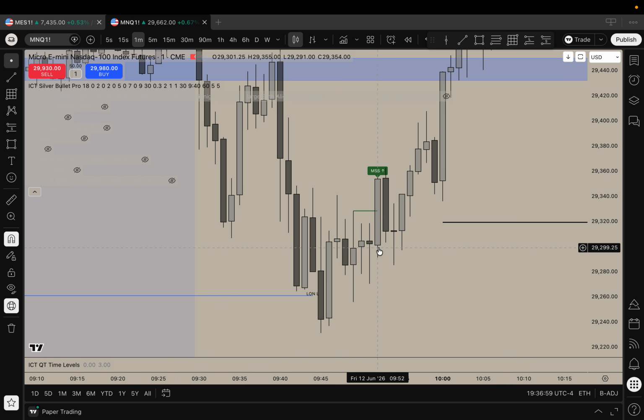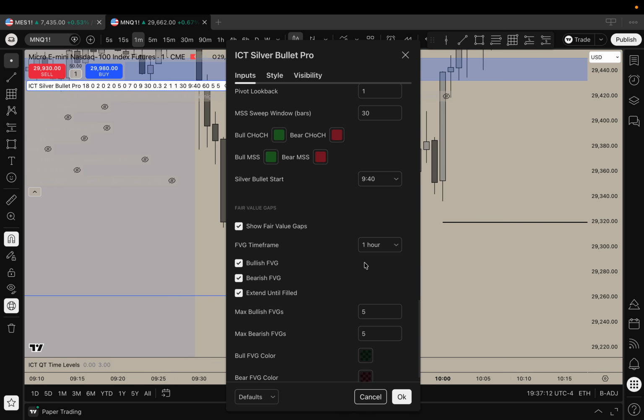So I like my swing high definitions to be very lenient. I just want 1 bar on either side that's lower than the middle high. So this one has to be lower and this one has to be lower in order for it to be called a swing high. That's my personal preference, but that's why it's toggleable. You can set it however you want. It's not really up to me.